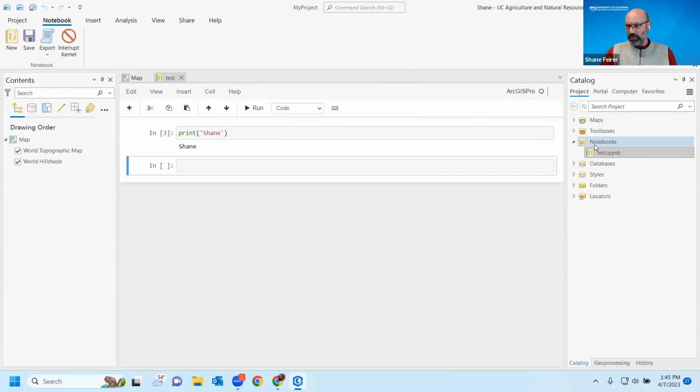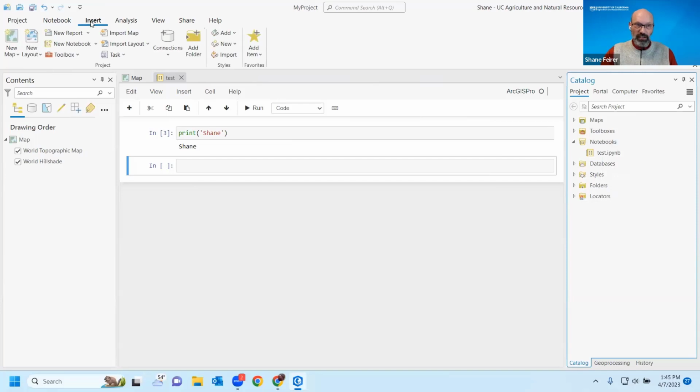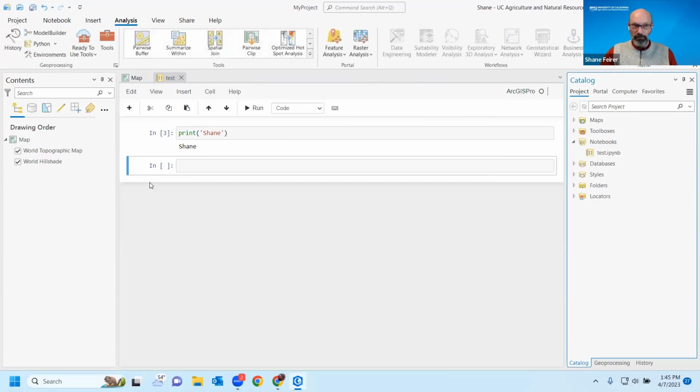Once you have the folder for notebooks, you can right click and say add notebook, where you can add one existing notebook to your project. You can also create new ones once that folder exists. But before it exists, you have to insert it either by the Insert tab or the Analysis tab.